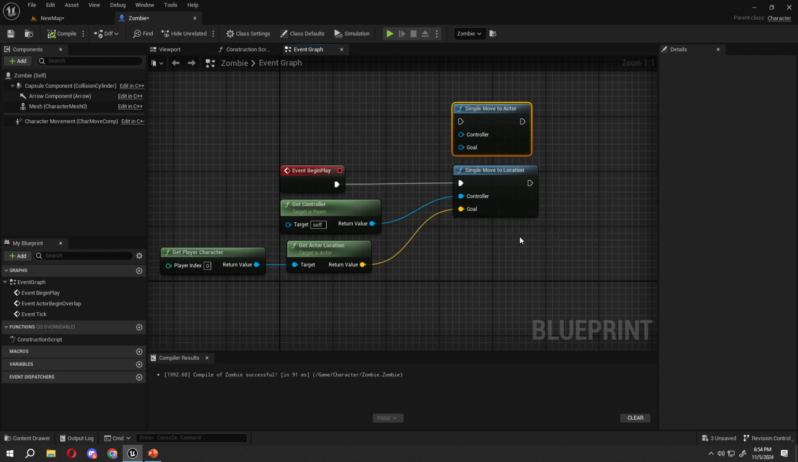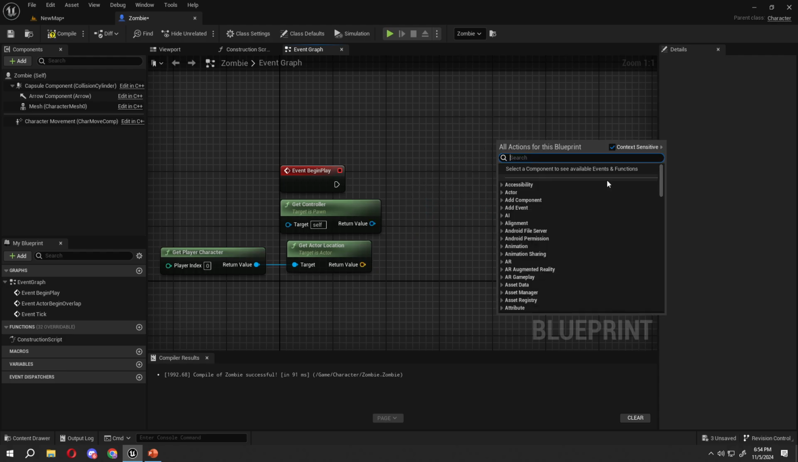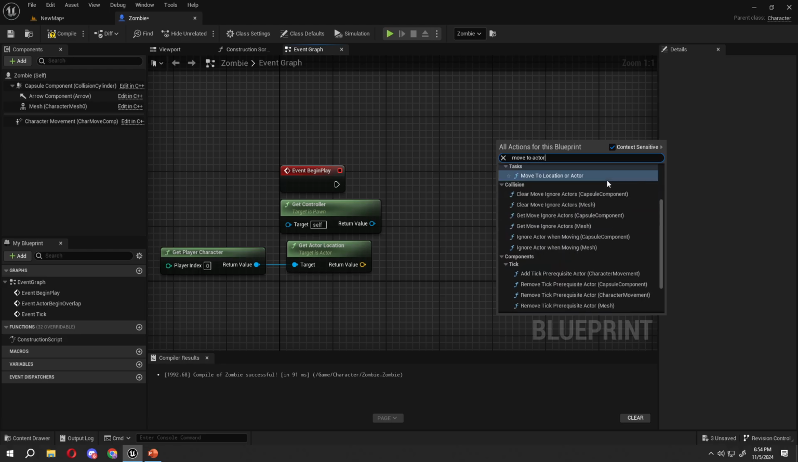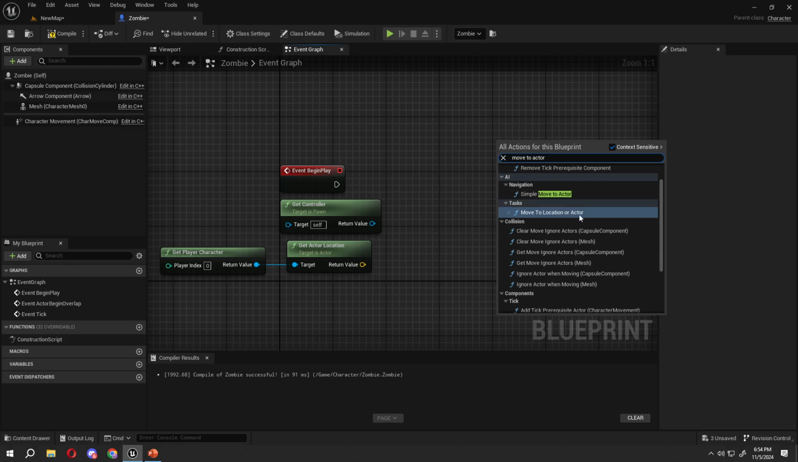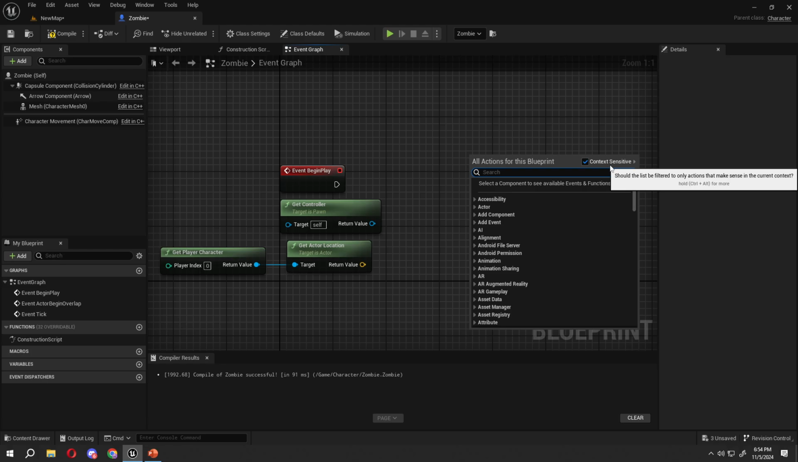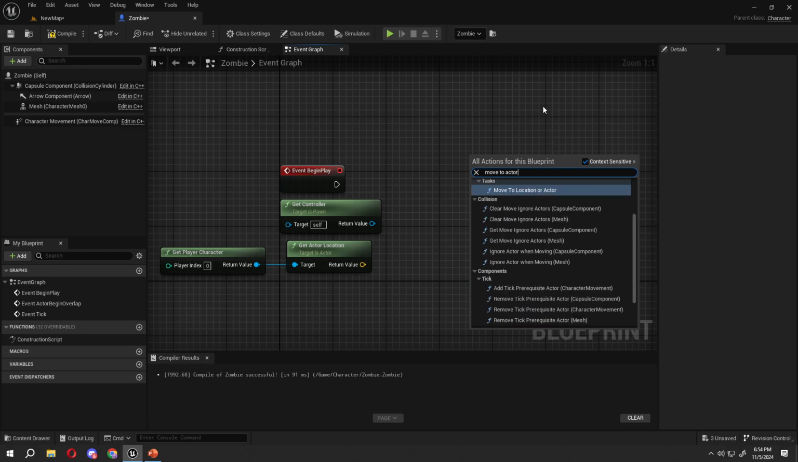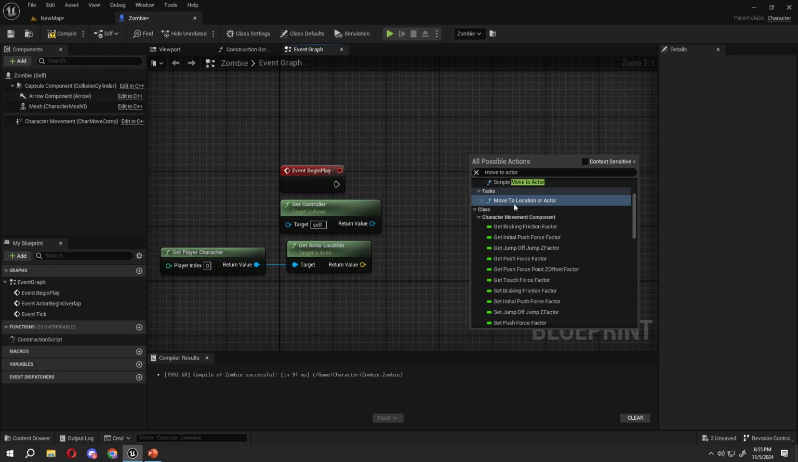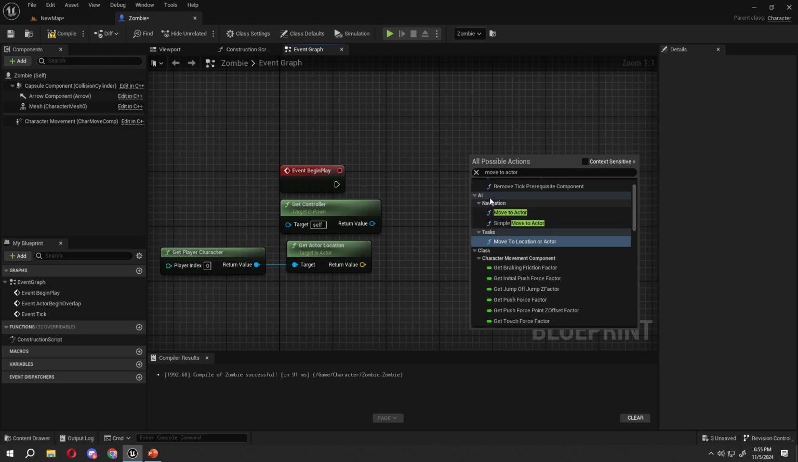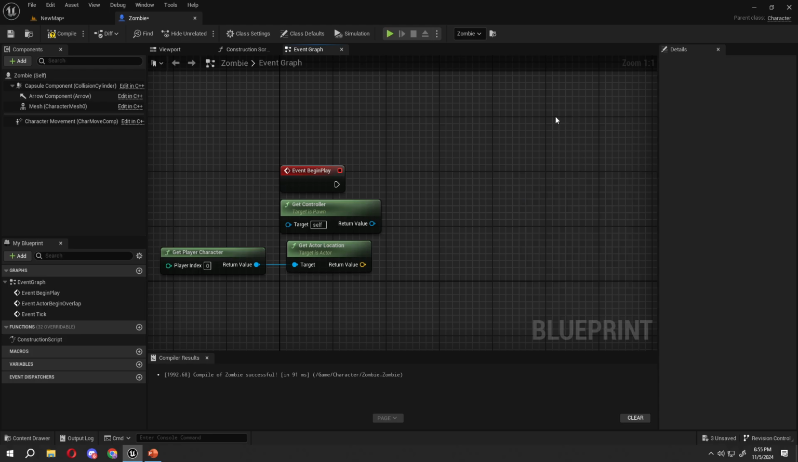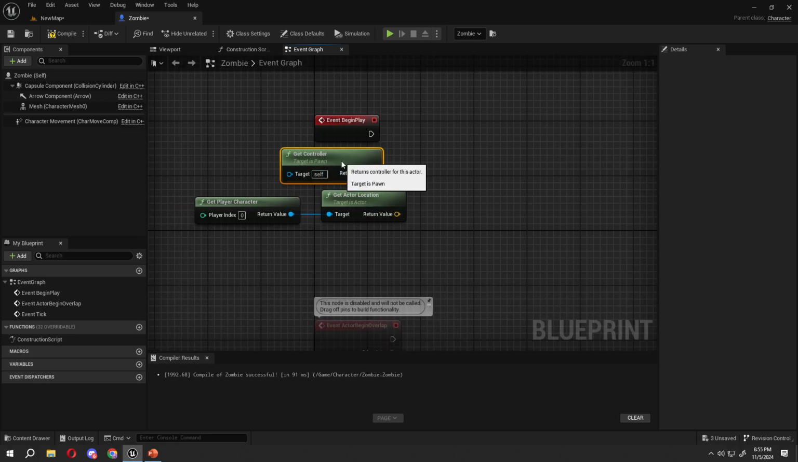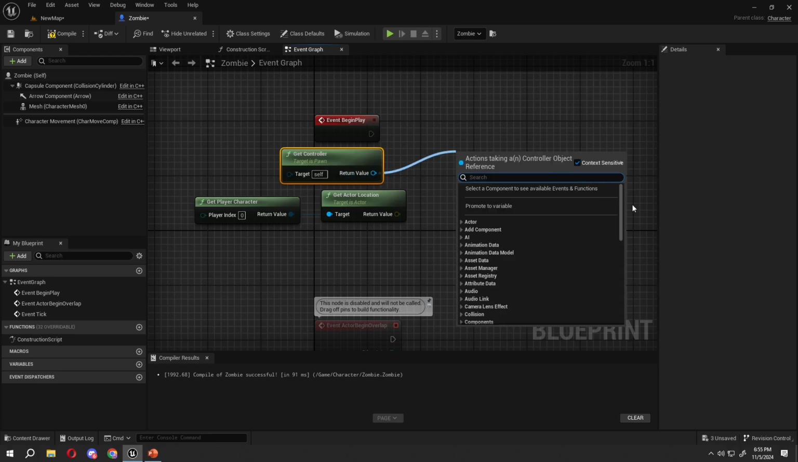So there's also the odd one, right? We also have move to actor. You'll see it's not available here. We have simple move to, if you have to move to location or actor, but move to actor is not here. Why? Move to actor is actually an AI controller function. There you see it's under AI. To access that from the pawn, we can cast it.